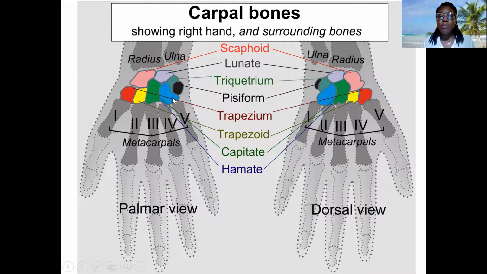And then for the second row of bones, the more distal row, we start with the trapezium, then we've got the trapezoid, then the capitate, and then finally the hamate.